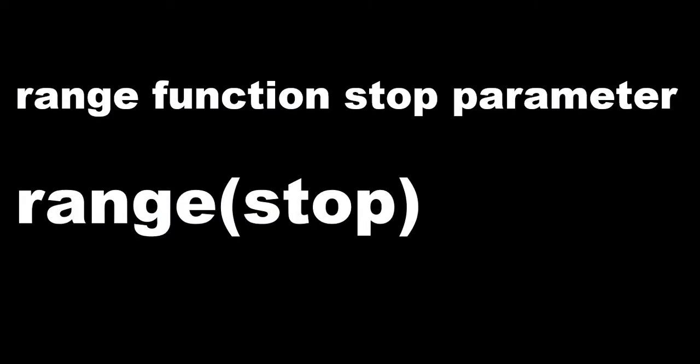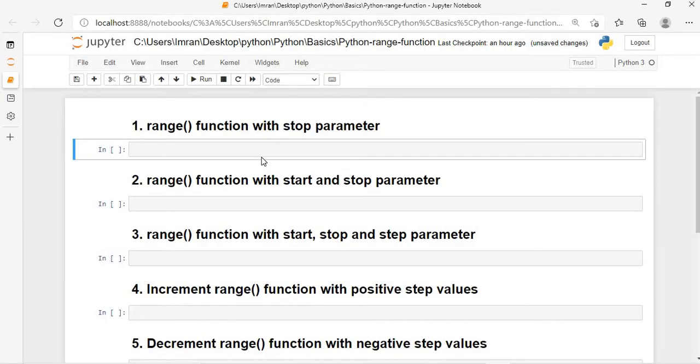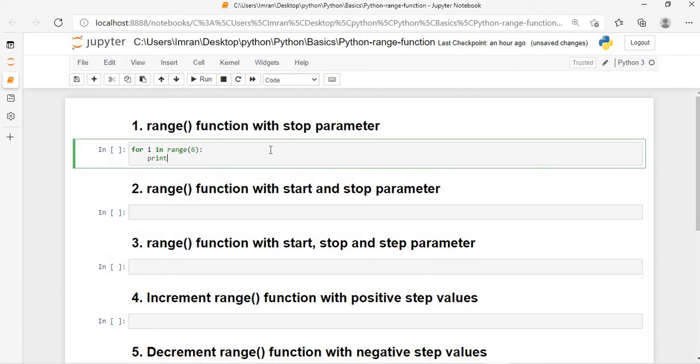We will start with the very first parameter, which is the compulsory parameter, the stop parameter, which we have to provide inside range. So we will execute one by one in this Jupyter notebook. The very first parameter is range and then stop. We will apply it using a for loop: for i in range of 6, and then print i.